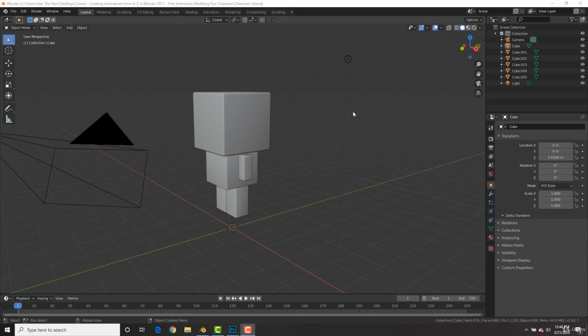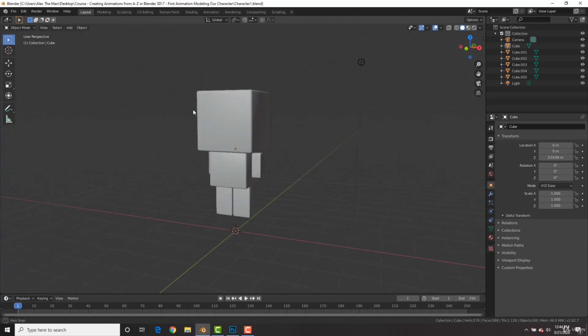Coloring. We are now going to color our character because right now he's looking a little bit gray and sad. So let's liven it up a little bit with some colors. Now to add colors, or what are called materials, all we have to do is select the head right here and go to this beach ball / nuclear looking icon right here.